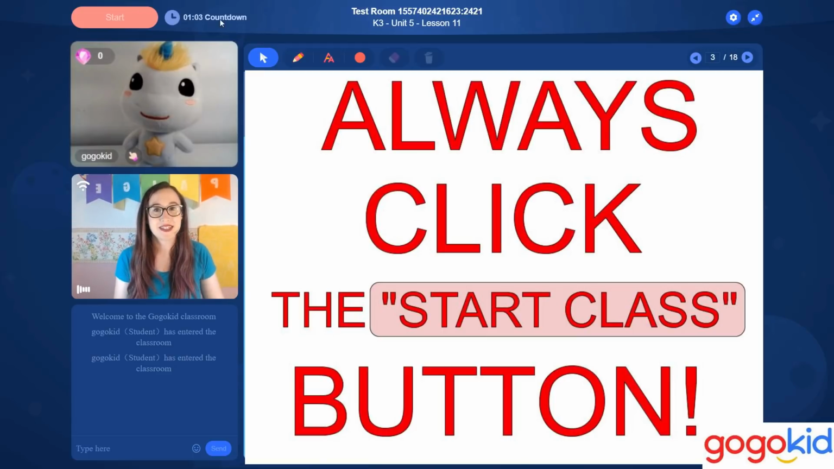Next to the start button, you will see a countdown clock that's counting down. Now it's less than a minute. Get ready for class. Once it gets to the precise class start time, the button will change from red to green, and you'll be able to click it. It is very important to click the Start Class button because it marks your attendance.